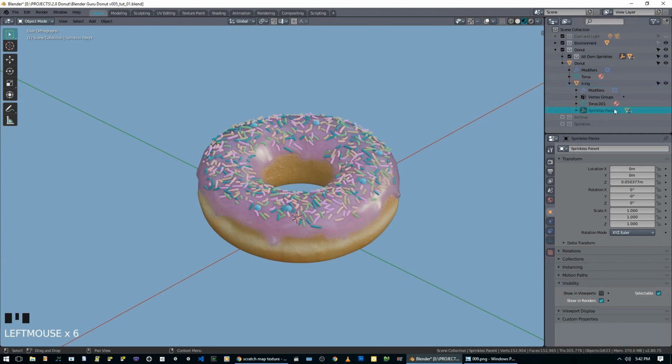But by putting them in this parent, this empty object, we can still parent to the icing. But when we expand icing, you don't overwhelm your outliner. You don't have a million things to scroll through because they're hidden in here. You can see there's over 99 things.